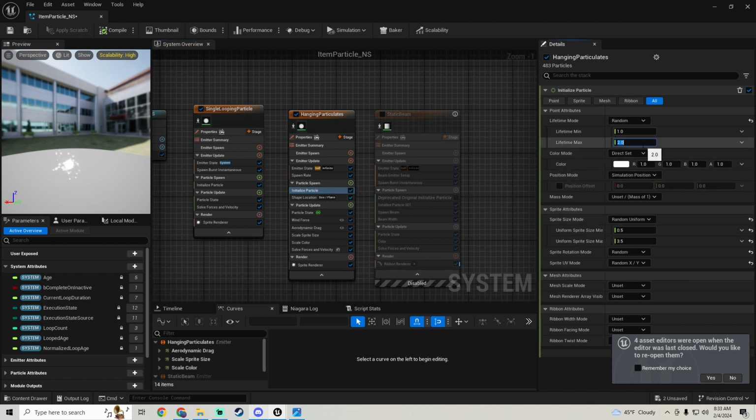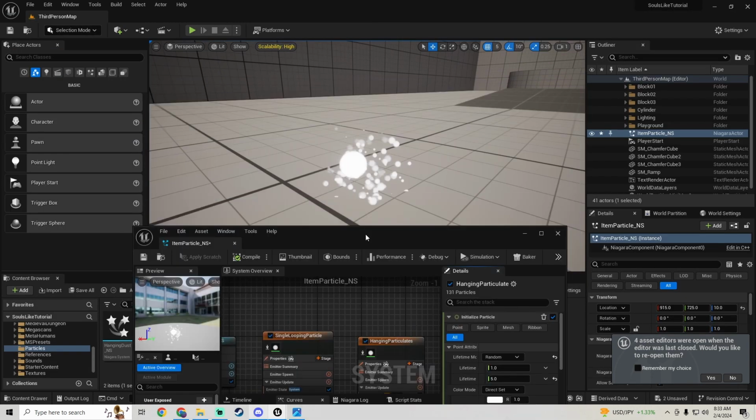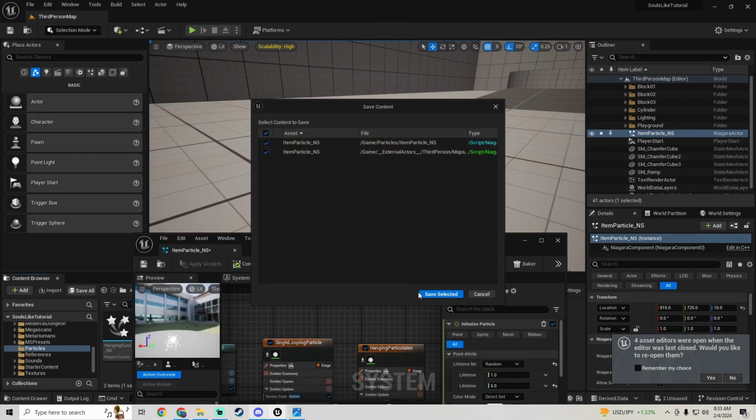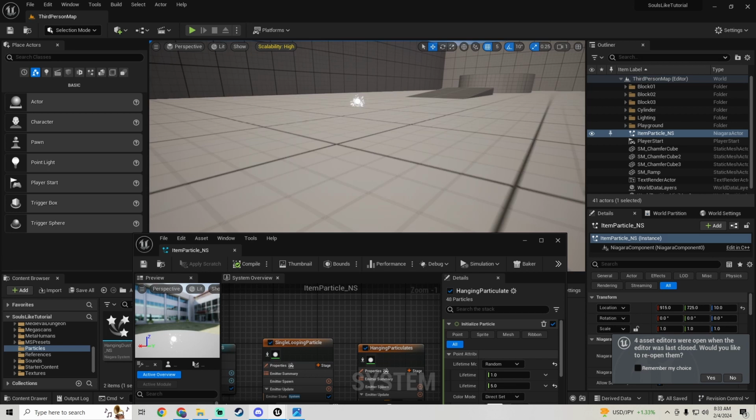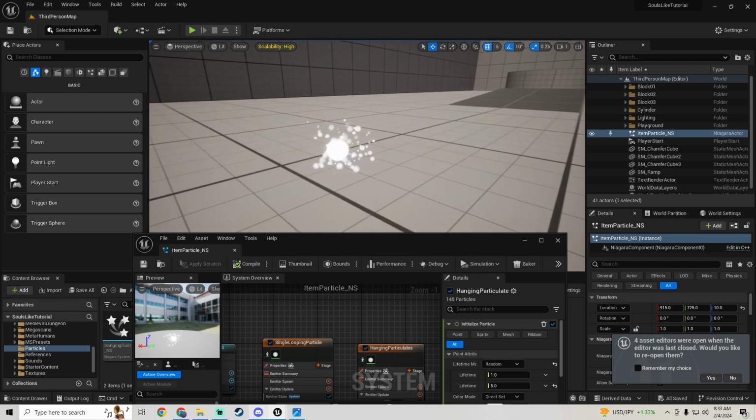I'm gonna set the lifetime max to 5. Or I forget what it was. Maybe it was like 8 or something like that. We'll set it to 5 for now. Check that again. Make sure it's not dying in the world. Looks like some of those particles are a little big too.